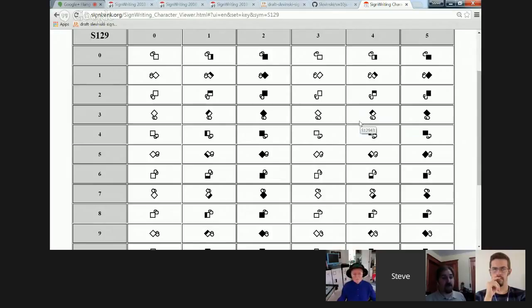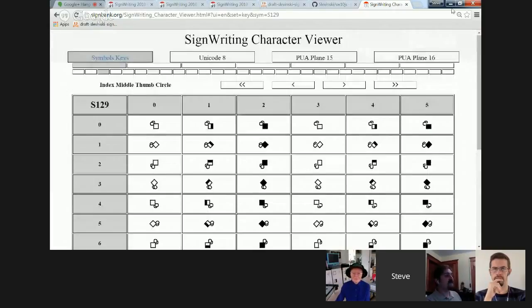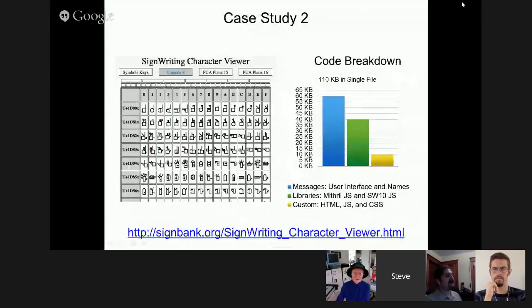The symbol keys are very important because if you wanted to search for the symbol, get the symbol key name, throw a capital Q in front of it, you have a query string that you can use in SignMaker. All right. SignWriting character viewer, very fun. And SignMaker. All right, SignMaker is the new editor.